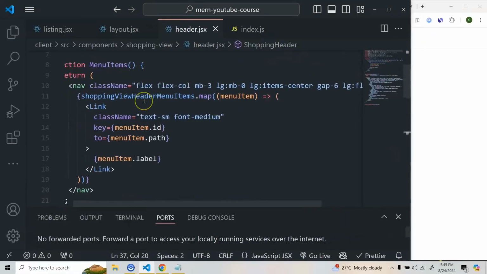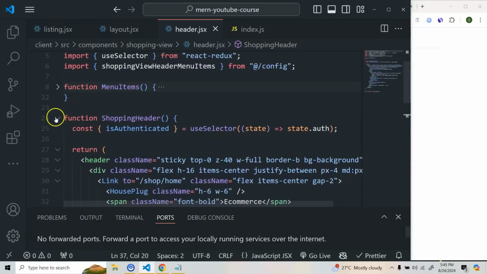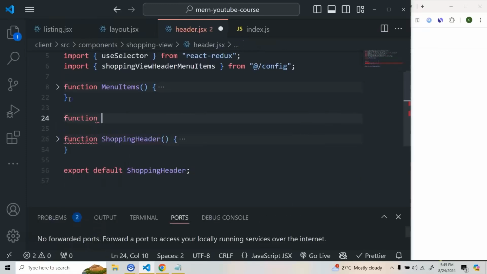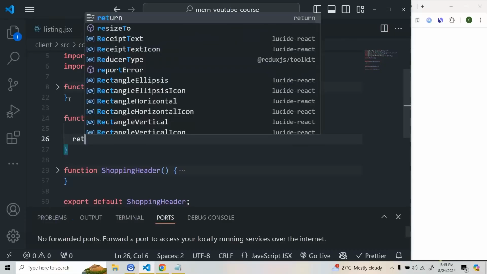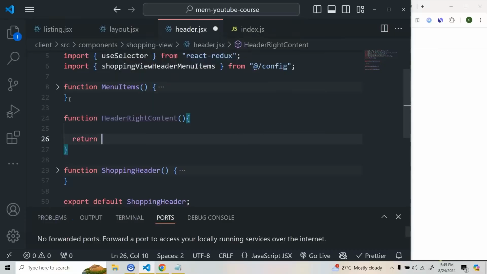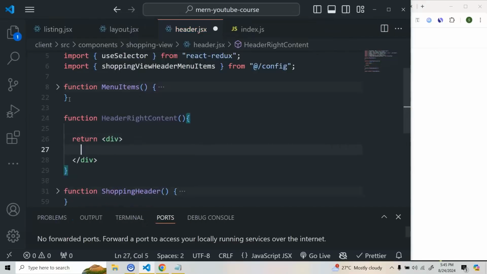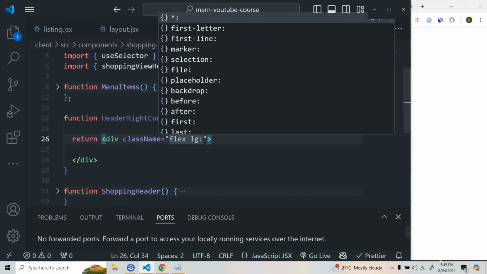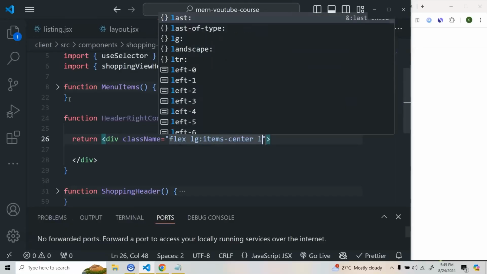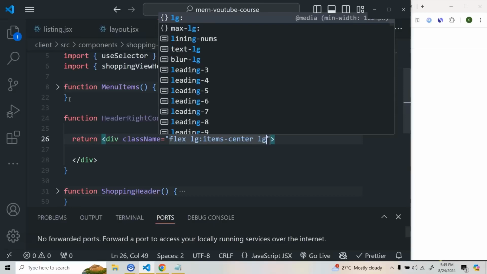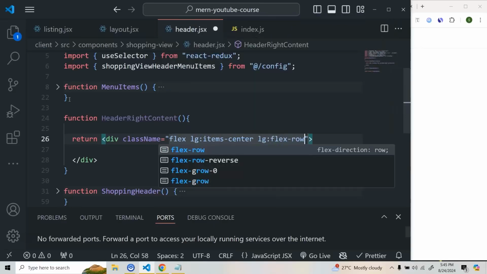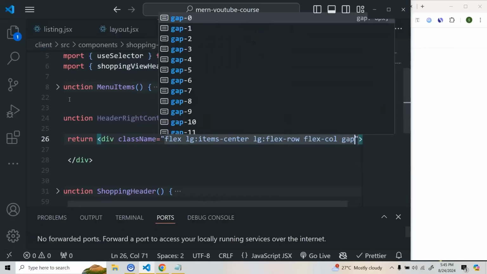Okay, so the first thing is that we'll create here only, we'll do function HeaderRightContent. Let's return a div, and we'll give this class name flex. For large we'll do items center. For large we'll do flex row. Normally we'll do flex column and gap of 4.